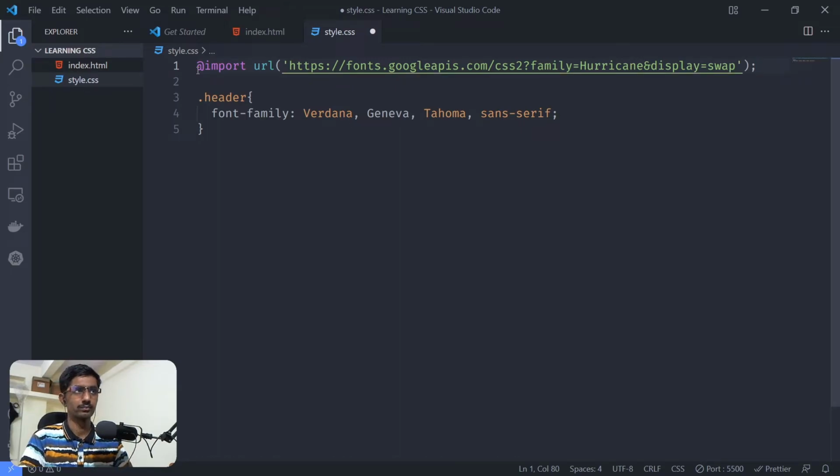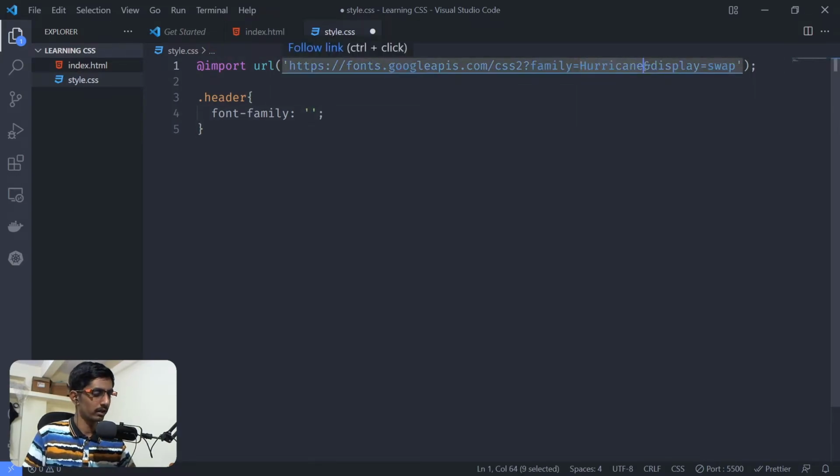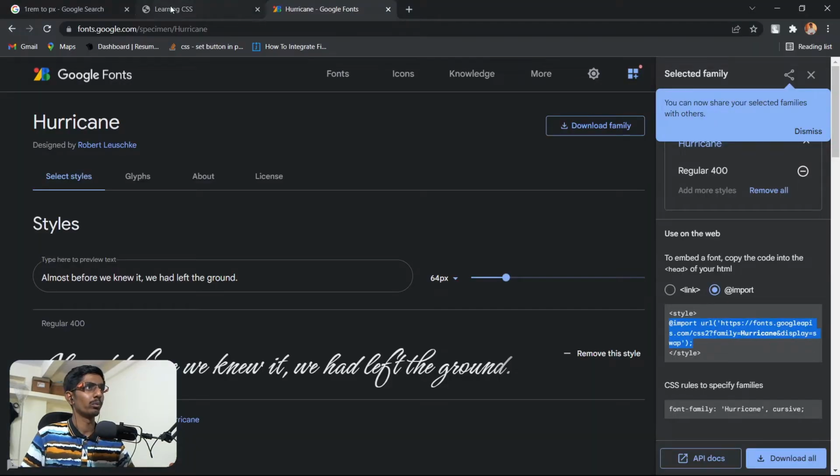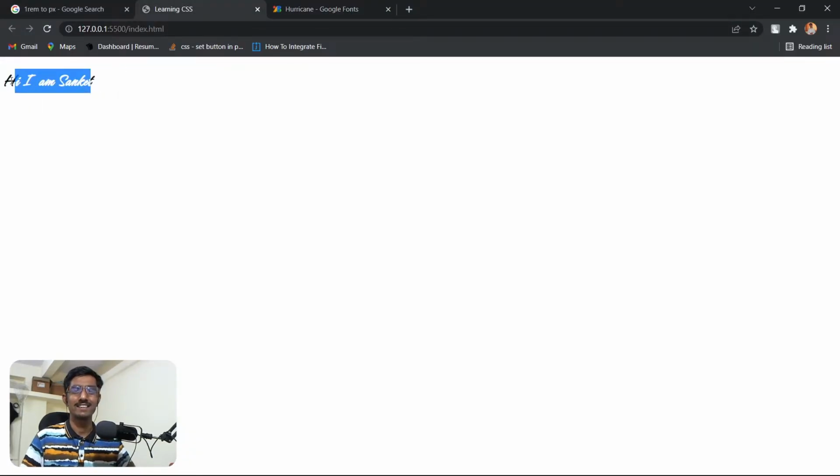That's what you need to do. Okay, now in this case, we can decide to just say the font family name, and in this case the font family name will be Eurasian. So I will copy the name and paste it here. If I just save it and switch back to our output, you will see the font is changed.